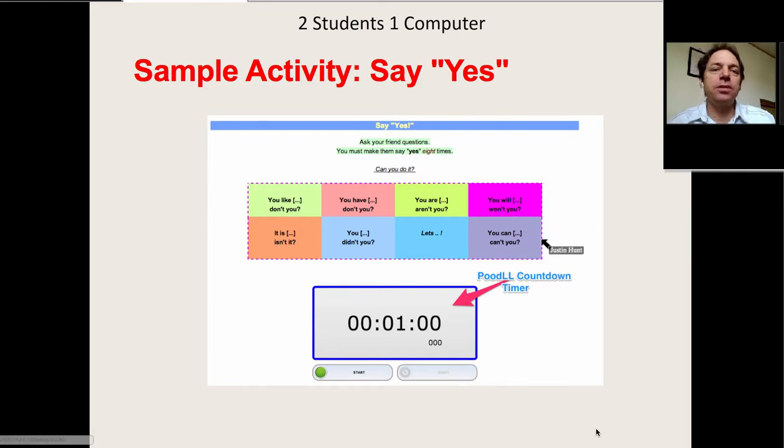Okay, so here's the first activity. This is a simple sample activity, Say Yes. In this activity, I asked the students to make their partner say yes 8 times in 1 minute.